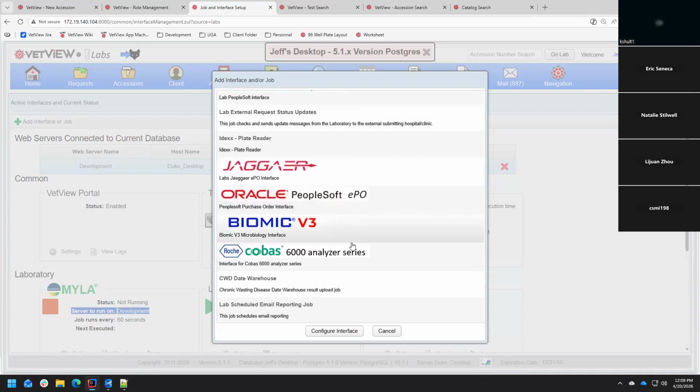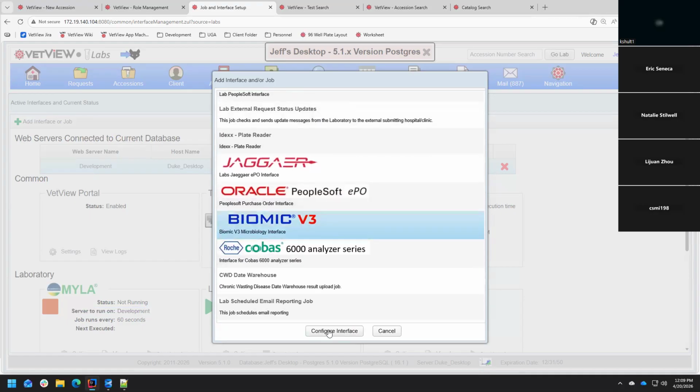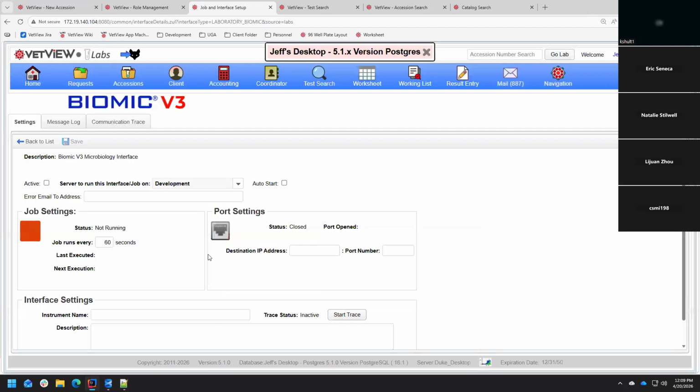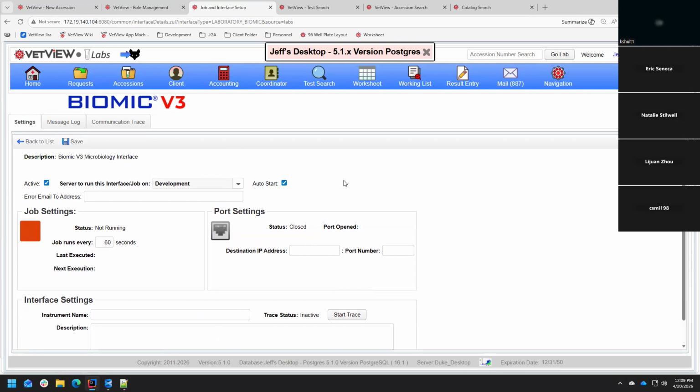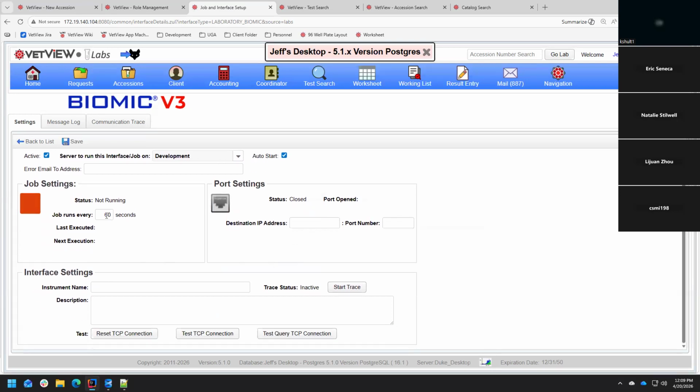So let's say I was setting up the Biomic here. I would just pick it, open it up, and then it's going to go into like a detail page where you would then activate it. Do you want it to auto start? Typically, you would want it to auto restart itself. How often does it run?